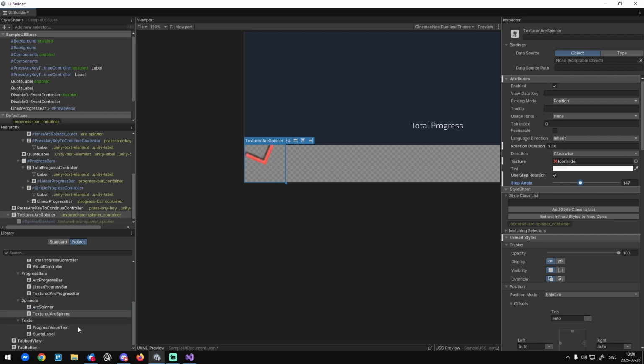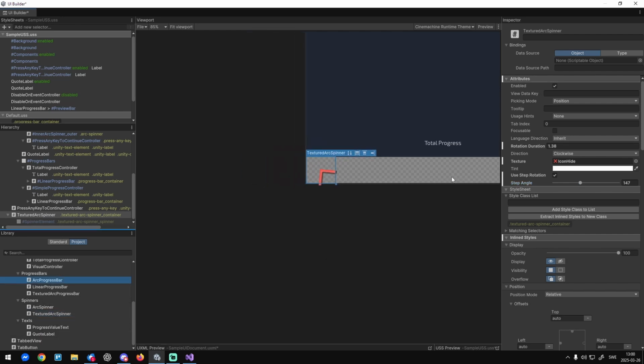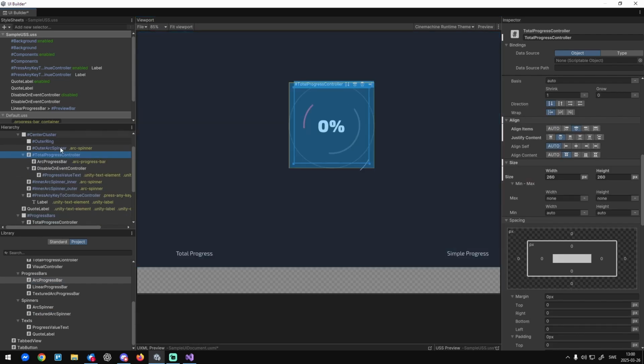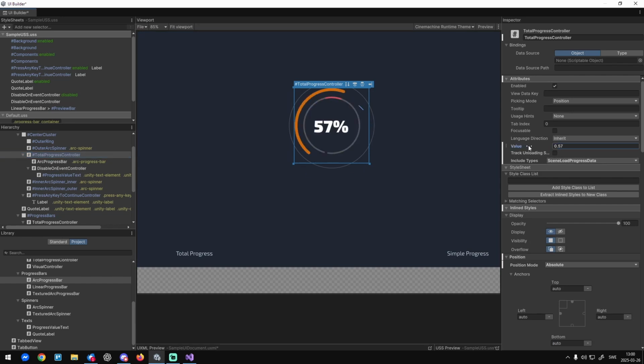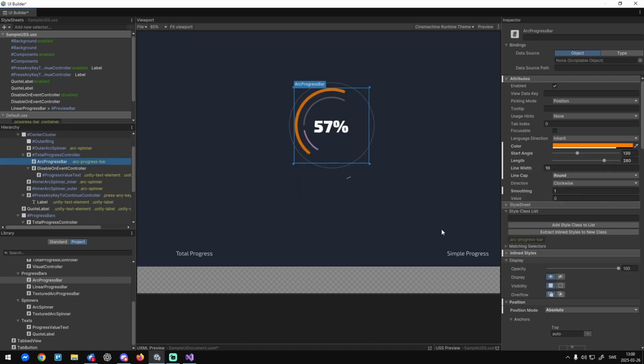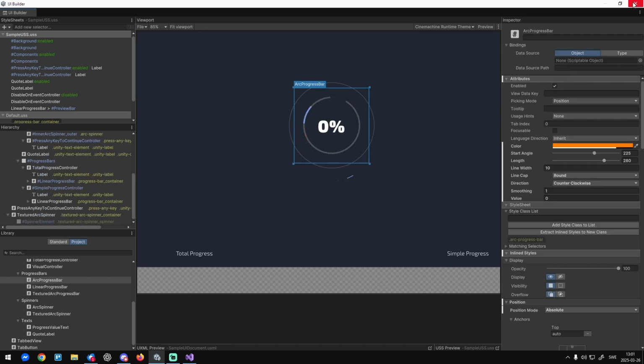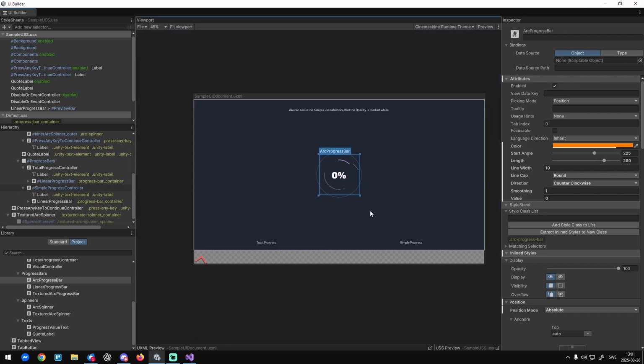There's something else I haven't talked about. I don't think so. Arc progress I've talked about. I think it's that again, child of total progress controller. So we have a textured arc progress like the spinner. You can have a texture if you want to make a loading bar from that. So yeah, this package is in an early stage, not much in it, but I would appreciate some feedback on it. See how it is to work with, how it is to use, how you like it, what can be added, what can be changed. Thank you.